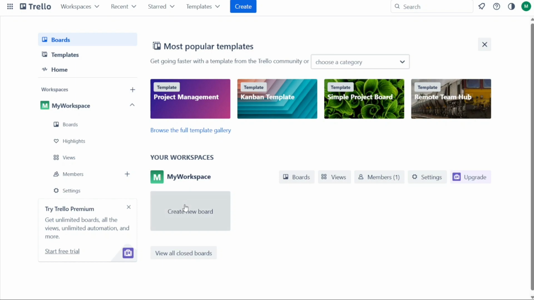You can filter your boards, view workspace-specific details, such as workspace views and workspace members, and manage the settings of your workspaces.